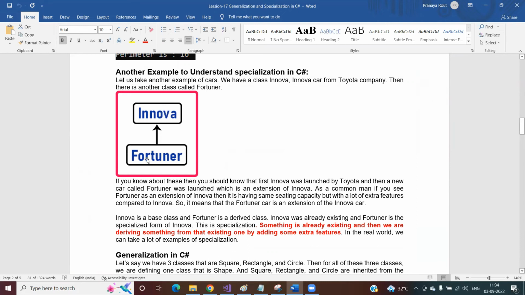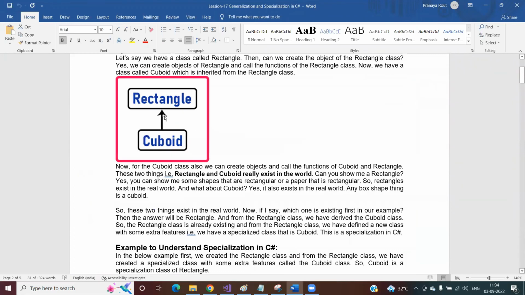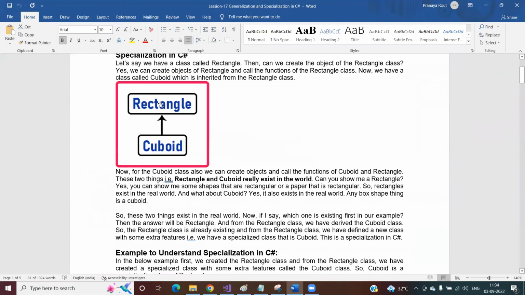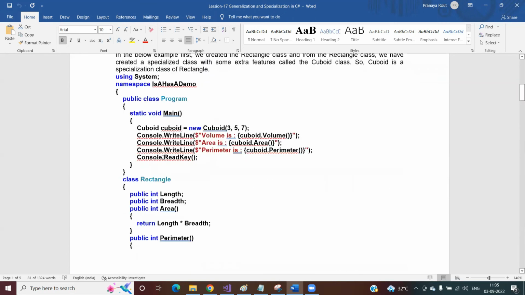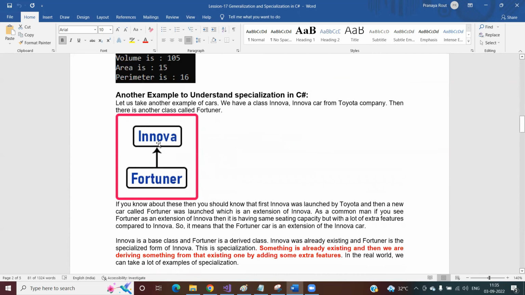So this is nothing but Fortuner is a specialized term of Innova. Here, this cuboid is a specialized term of a rectangle. Rectangle exists physically, cuboid also exists physically, but cuboid is created from the rectangle. Some of the properties the rectangle shares with the cuboid class. So in this case, some of the properties or features Innova shares with the Fortuner class.